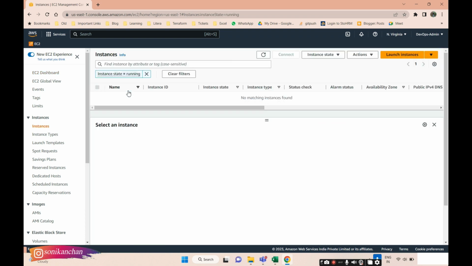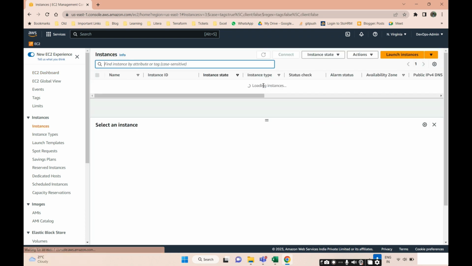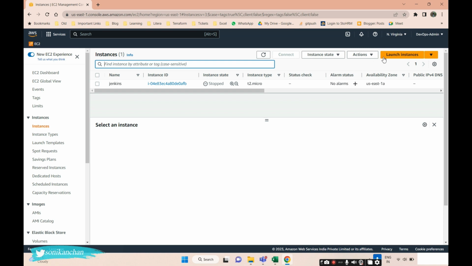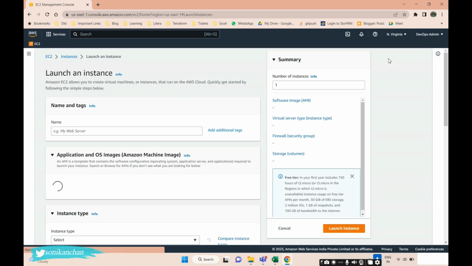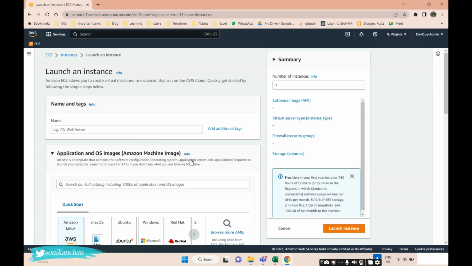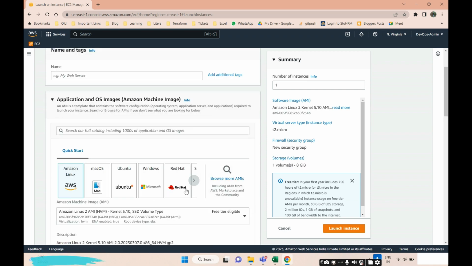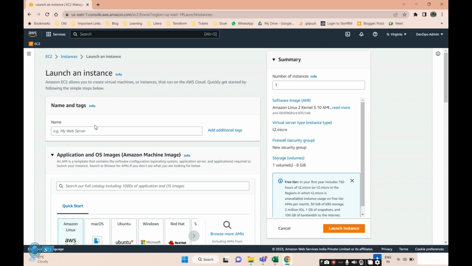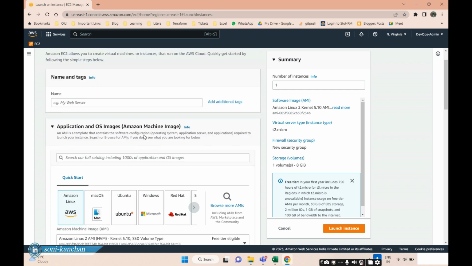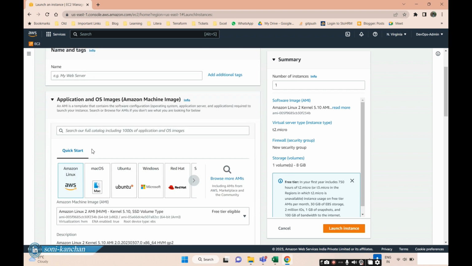Okay, so let's create one EC2 machine again, and this time we will try to see more options, how they work and what other options we can select. So now we will create a Windows machine. Let me give the name of this machine Windows.